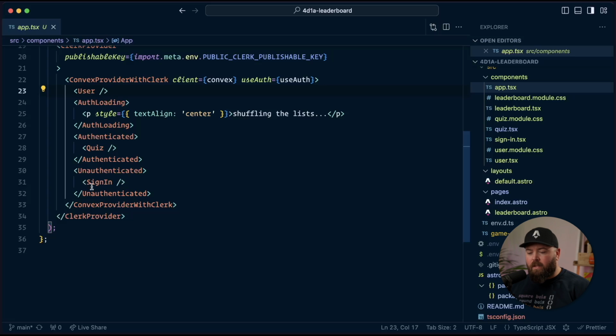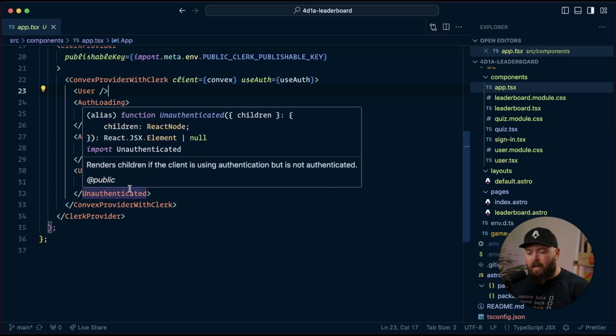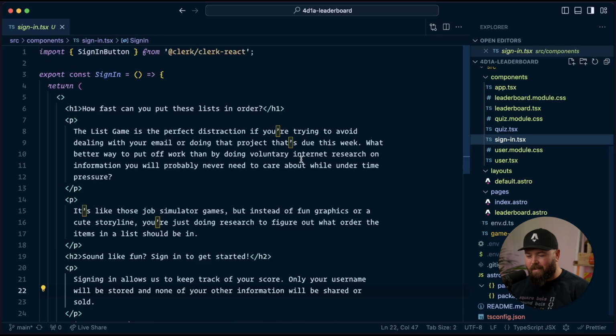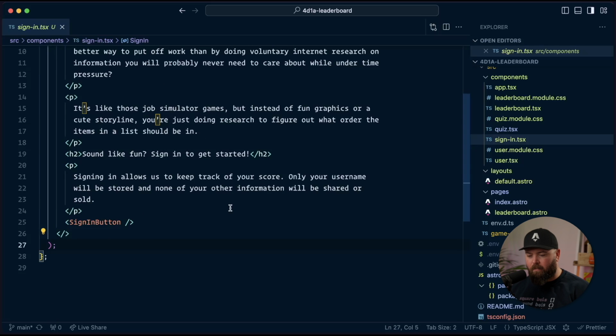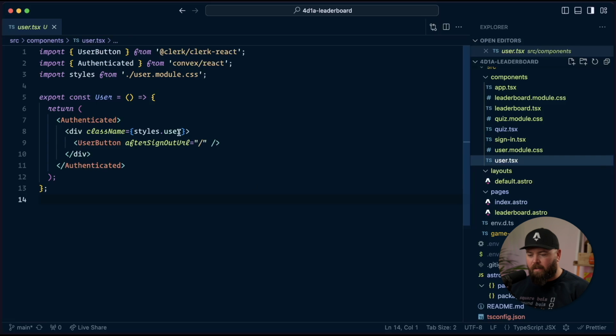When you're logged in, you can see the quiz, and if you're not logged in, you see a sign-in page. Not a ton to see on these. Clerk gives you a sign-in button, so I just wrote some copy and then threw that sign-in button in there. The user is kind of the same. If you're authenticated, show the profile, and when you log out, I want to go to the home page instead of bouncing you back to the Clerk login.